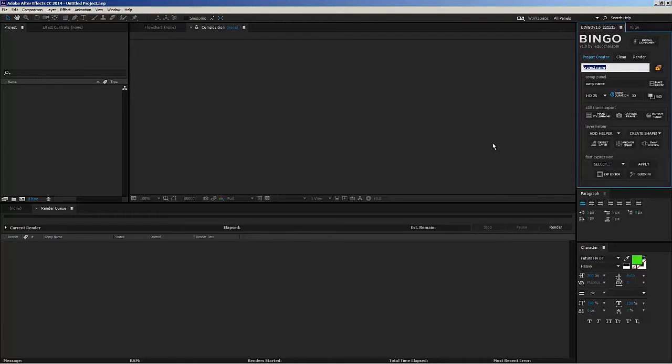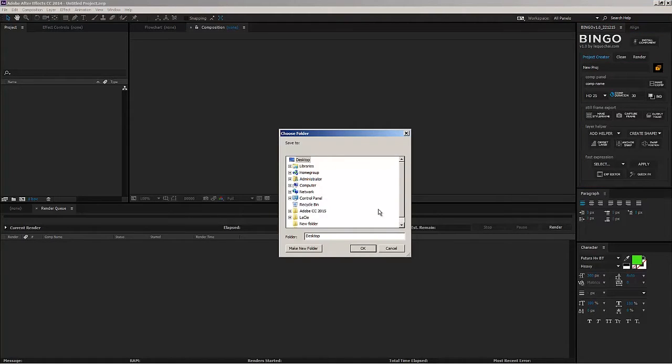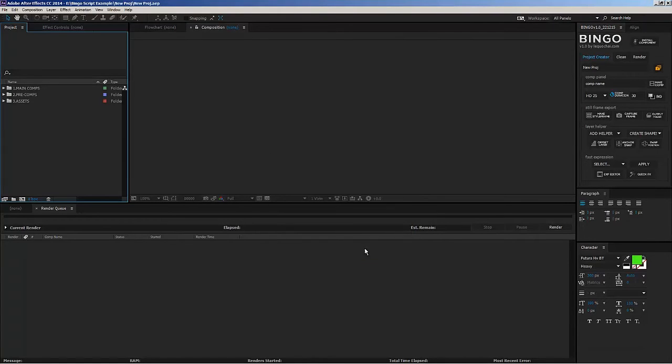Okay, let's start with New Project, for example, by typing the project name text New Project. Select the folder to save the AE file and click OK. Now we can see Bingo creates some folder for us with different color labels: main com, pre-com, asset. In asset, there are some subfolders to organize the project assets such as audio, slide frame, imported AEP, etc.